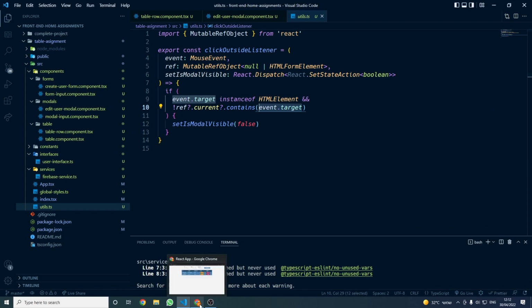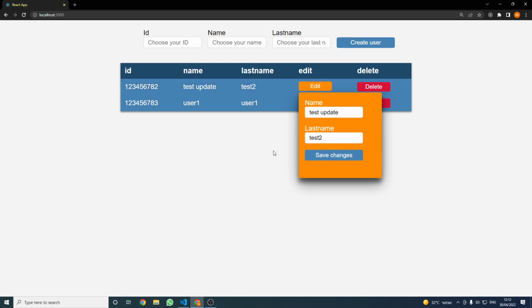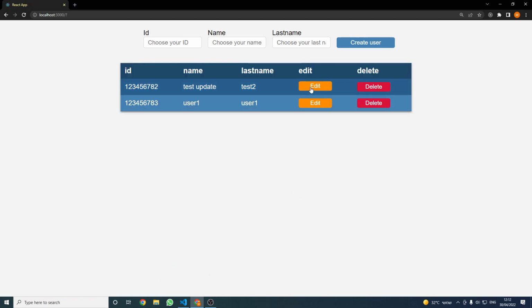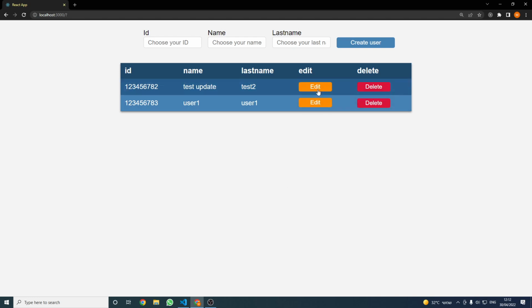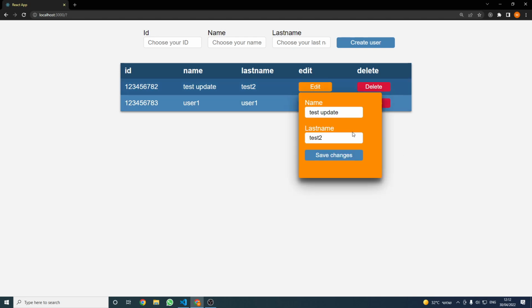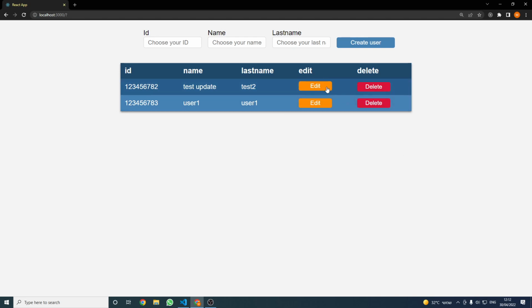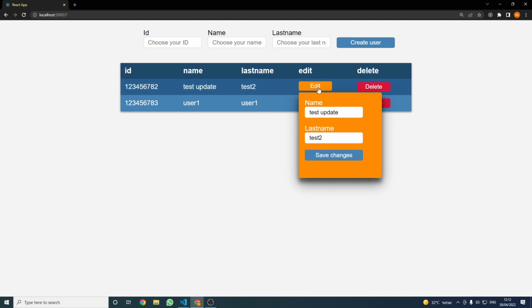So let me check now if this actually happens, and nice, when I click inside on any of these, I need to work still on this save changes function, but if I click inside the modal anywhere, it's not going to be closed. If I just click outside, then the modal is going to close. So it works fine. Now the only thing left is to work on this save changes function, and we're done with this project.